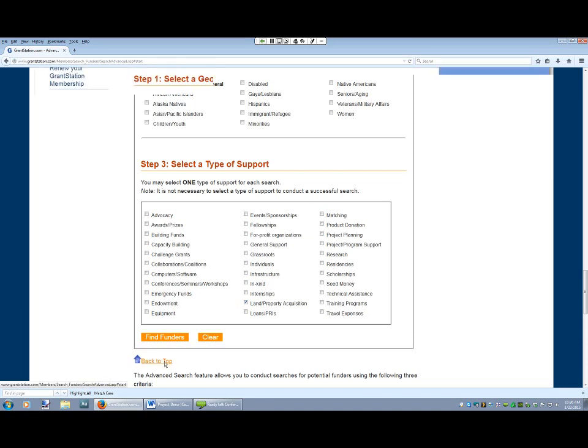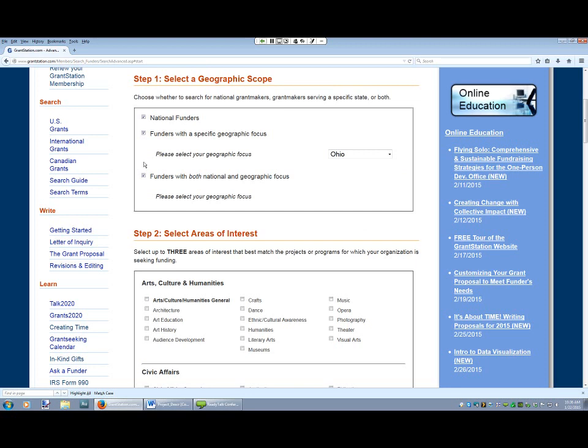And I'm going to uncheck funders with both a national geographic focus, and I'm going to look at funders with a specific geographic focus of just Ohio. So at this point, I'll scroll back down again.